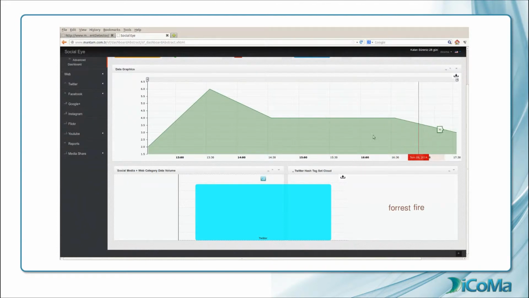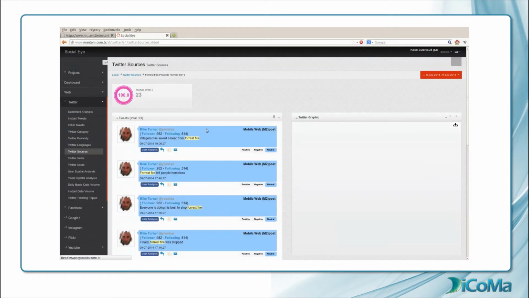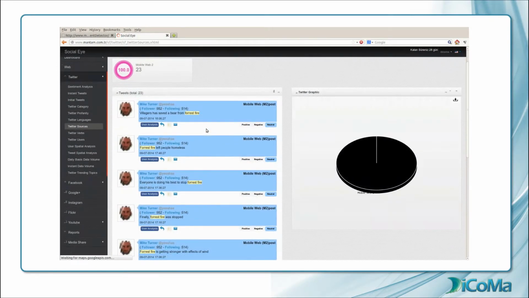We can see a chart showing number of messages against time of the messages. We can also see the message contents by clicking the left side menu. Twitter user, message text and a sentimental analysis about the message is displayed.